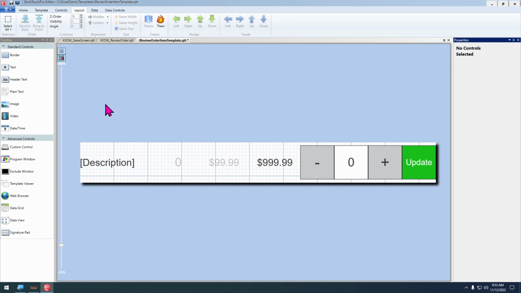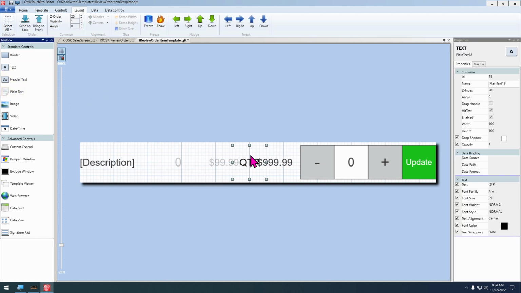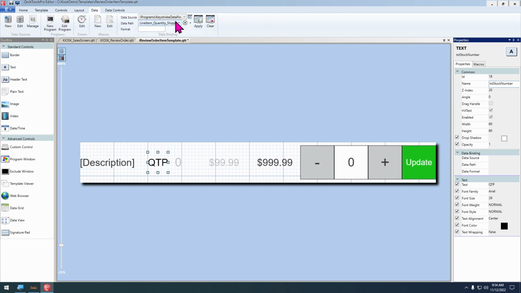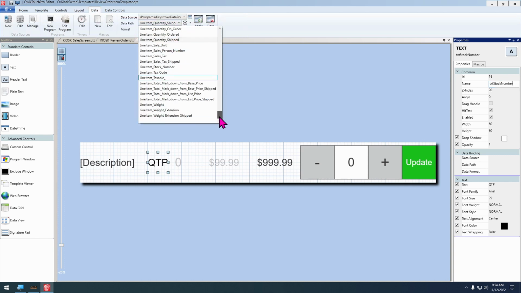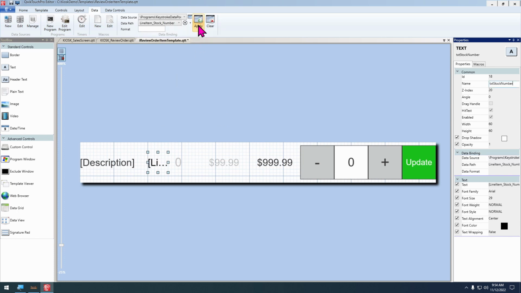And let's freeze that. And let's put another piece of plain text on here, and this is going to be TXT stock number. These are all kind of starting to walk over themselves a little bit. We could resize them. Doesn't matter how big these are. We're just using them for reference. And let's call this TXT stock number. And we're going to bind this up to the stock number of the current line item. So that'll be line item stock number probably. Stock number, hit apply.